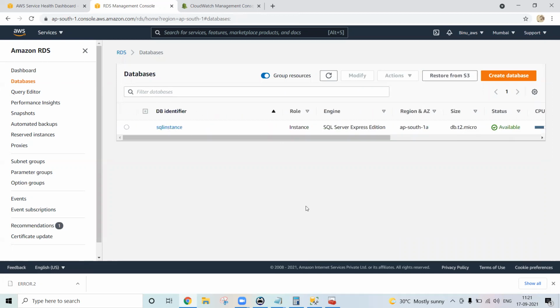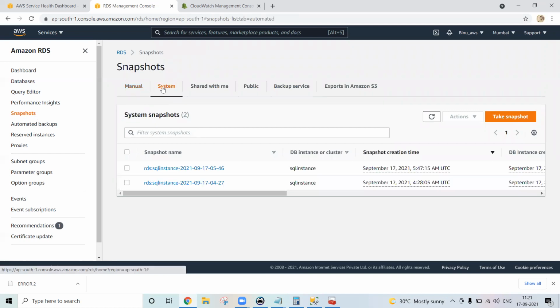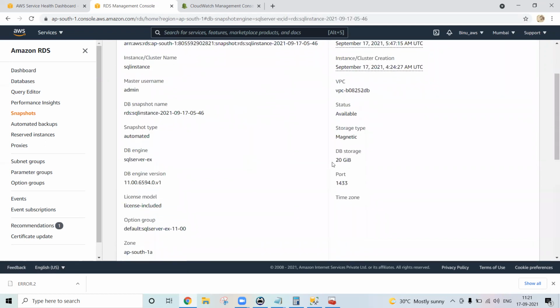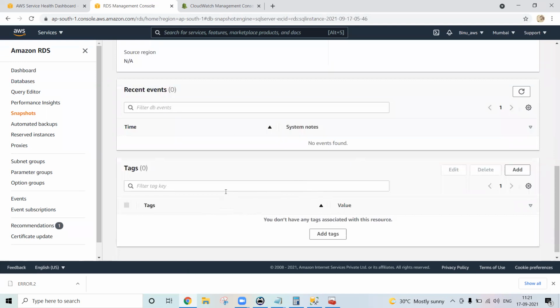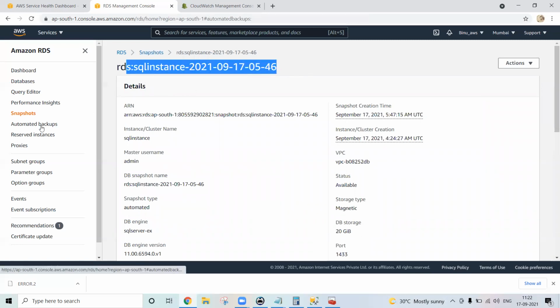Now 2 snapshots have been created, right? They are created automatically. Go to Backup, then Snapshots. This is a snapshot of the instance. You can restore the snapshot, copy it, or delete the snapshot. Now go to Backup, then Automated backups. What backups are available? Click here.